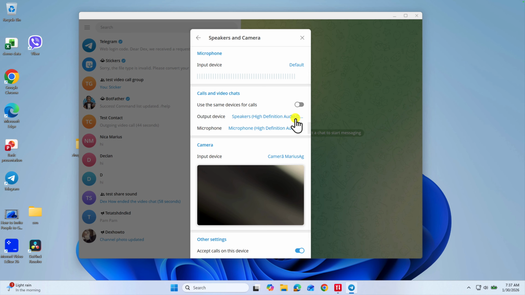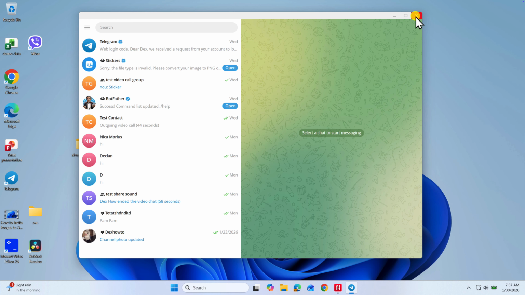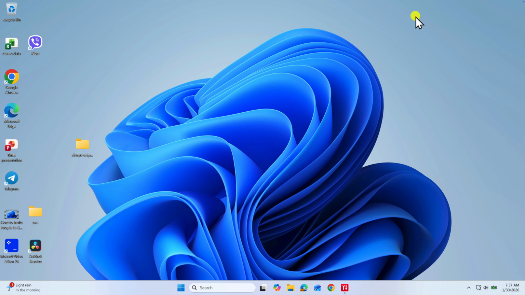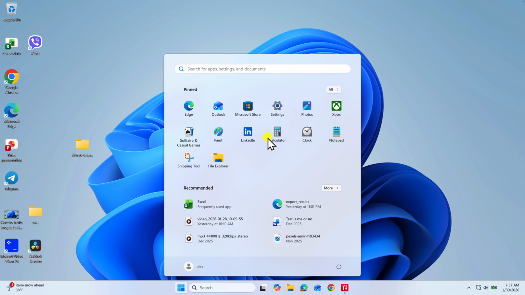Now for the part everyone forgets: system permissions. It doesn't matter if Telegram is set up perfectly if your computer is blocking it from using your camera and mic. For Windows 10 or 11 users, go to your Start menu, open Settings, and navigate to Privacy and Security.